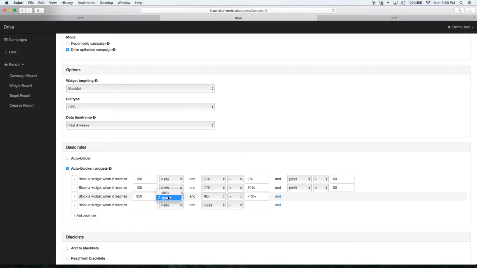And Drive does pull the widget spends from the API, and that's the number that it'll use here for your blocks. That's also the number when we look at the widget report later. In the widget report in Drive, you'll see that accurate number. So anyway, that's the spend. The spend is from the Rev Content API. The number of visits is the actual number of visits that you're charged for from the Rev Content API.